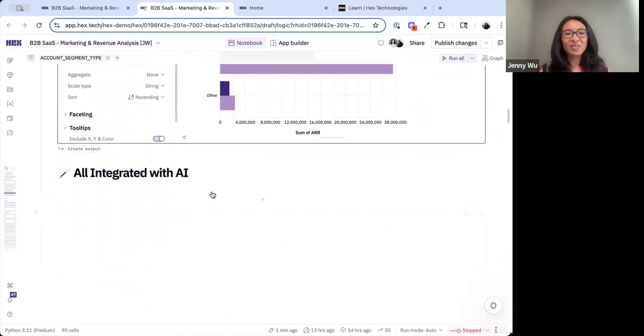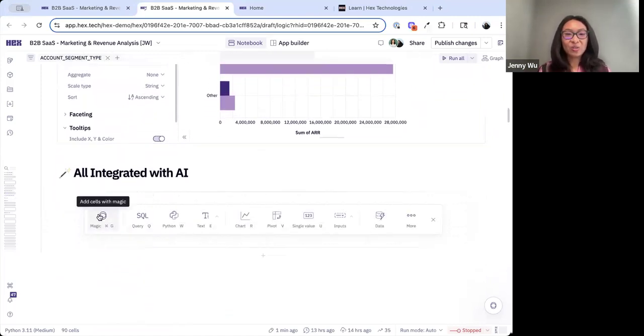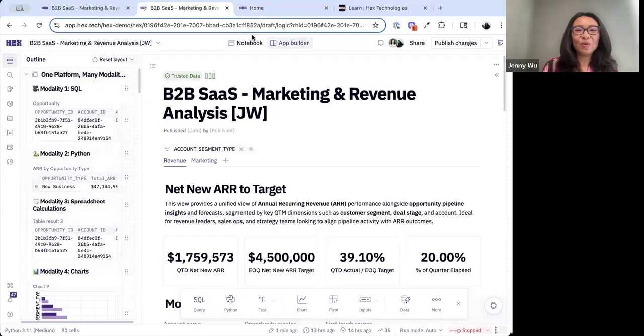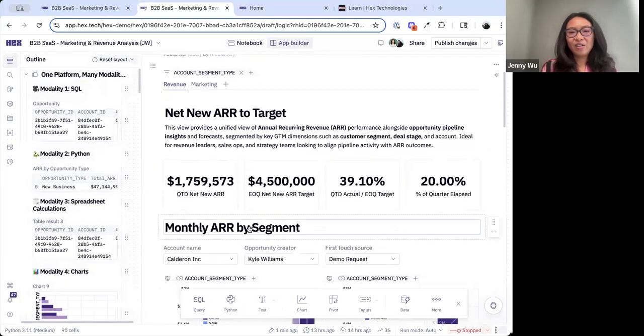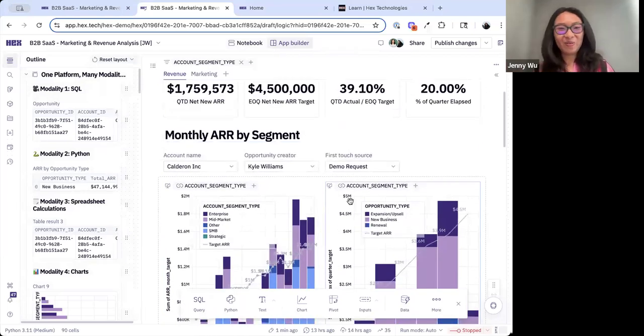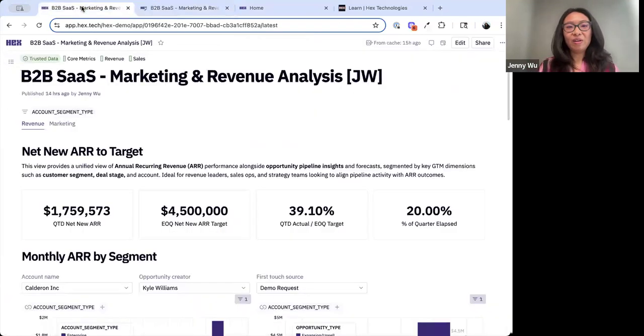And of course, all of this is integrated with AI where you have access to Magic, our AI, and you can generate SQL or Python or charts directly with that instead of writing it out manually. And then once you're ready, you can assemble anything you created in that notebook view and curate it in this canvas to make it look nice and beautiful for your end users. So that's level one of just being able to curate, giving the data team the ability to do their best work in one place so that they can make it easy for their end users to self-serve.